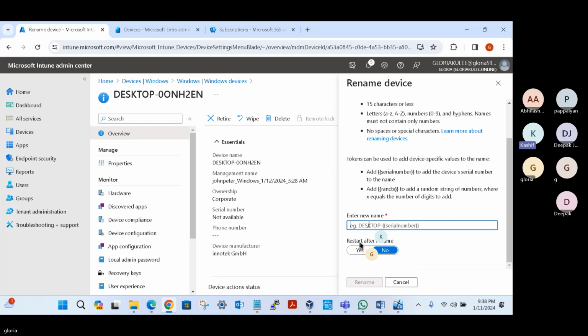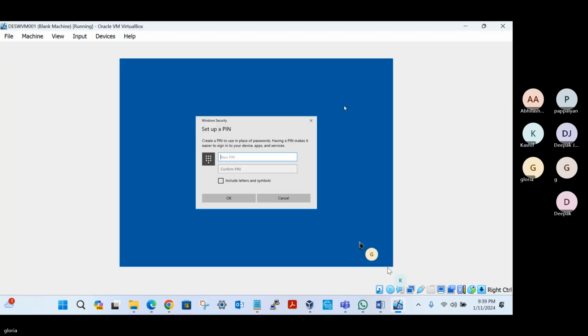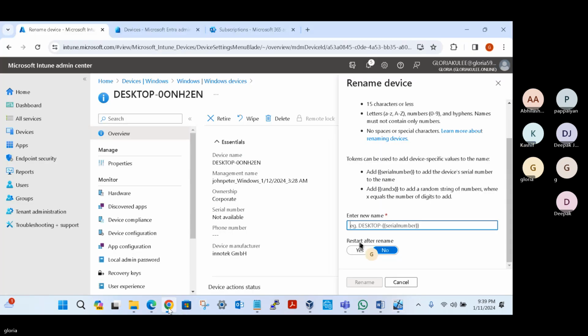So I'm going to give a different name to this device. Currently the name of this device is DSWVM001. Okay, so DSWVM001. Okay, would you like to restart the device after rename?